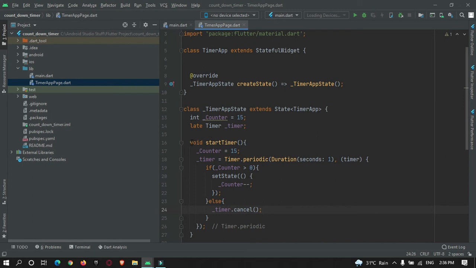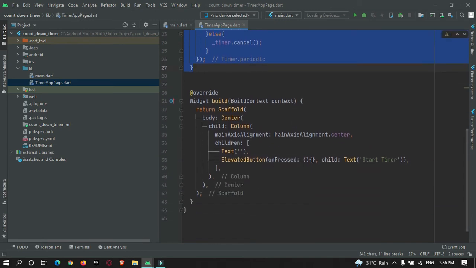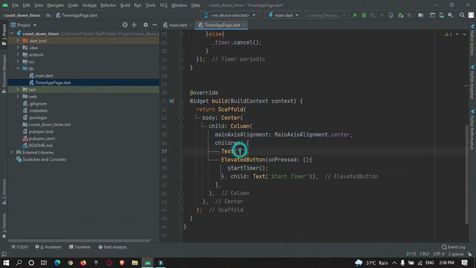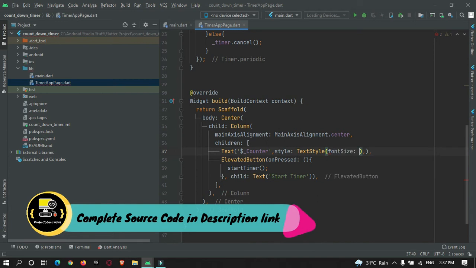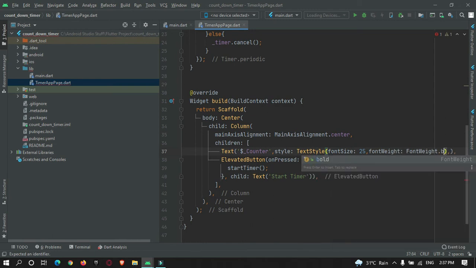Okay, so our function is ready to start the timer. You just need to call it from where the button is pressed over here, start timer. Now in this text widget, you just need to display the counter variable. Let's give some styling to it. Text style, font size as 25, and font weight I will give as bold.